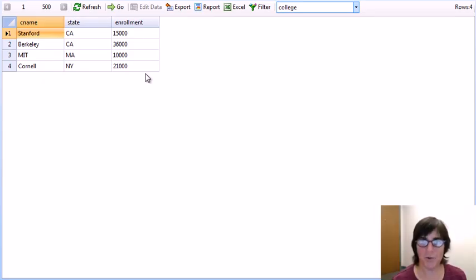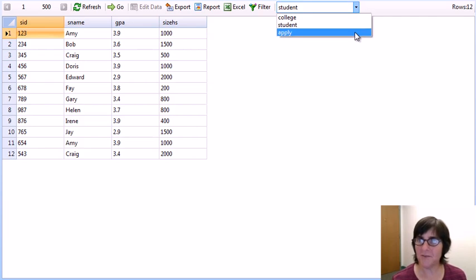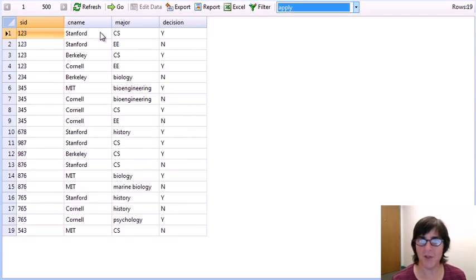As usual, we have our 4 colleges, Stanford, Berkeley, MIT, and Cornell. We have a bunch of students with their name, GPA, and the size of their high school. And finally, we have students who have applied to colleges for a specific major, and there's a decision on their application. So let's create our first view.